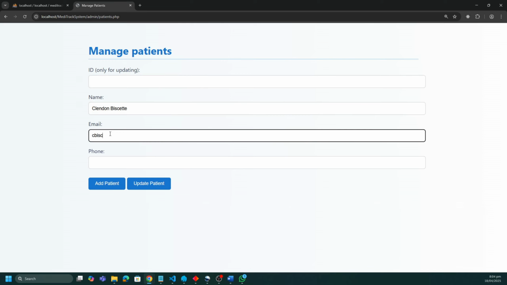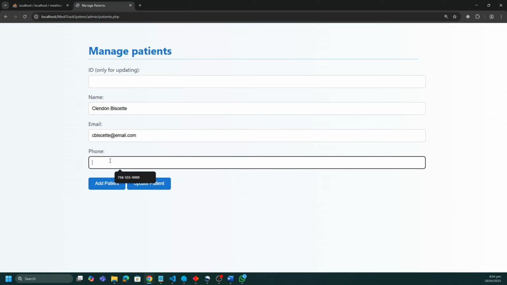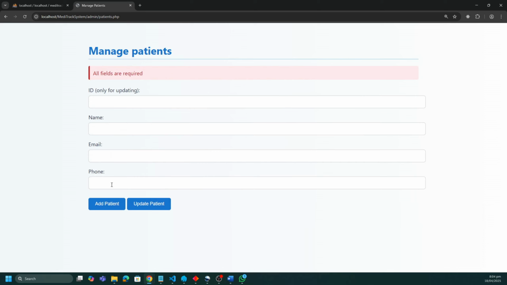cbset@email.com. And my phone is going to be 758 111 1111. And when I click add patient, it says all fields are required. So let's see why we're getting this error. Because as far as we know, once we put in a name, an email, and a phone, and we hit add patient, we do not need to put in an ID. We should not get this error.